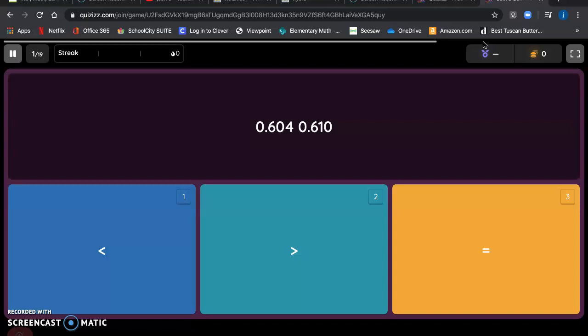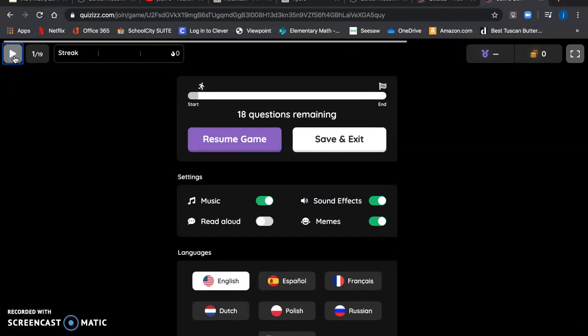All right, it will tell you when the quiz is done, and that will send it over to your teacher so that they know that you are complete. If you do have to pause, you can click pause, but you'll notice that the timer still goes.